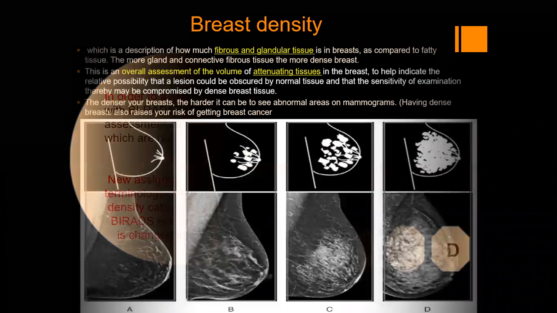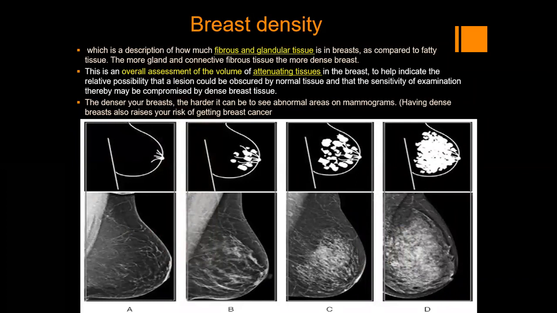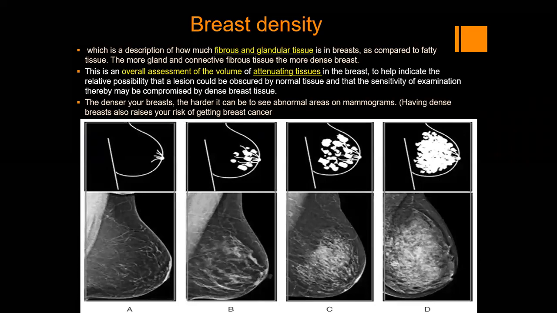And as you know, the breast composition is fat, gland, and connective or fibrous tissue. The fat, you see, does not absorb the X-ray, so it appears black, while the fibroglandular tissue absorbs the X-ray, which is why it results in an opaque or whitish appearance on mammography. So the more fibroglandular tissue, the more attenuation and the more opaque.